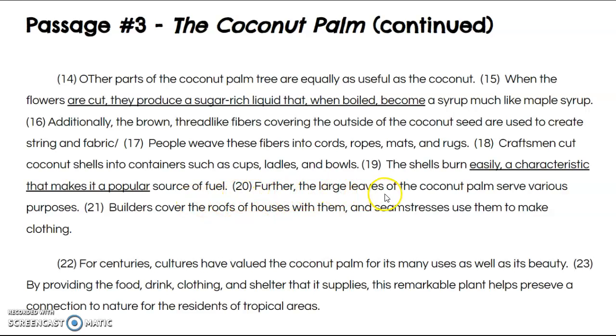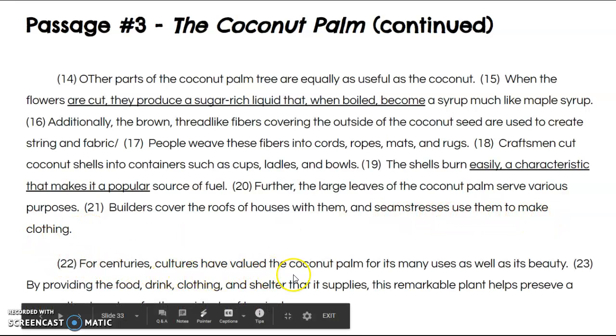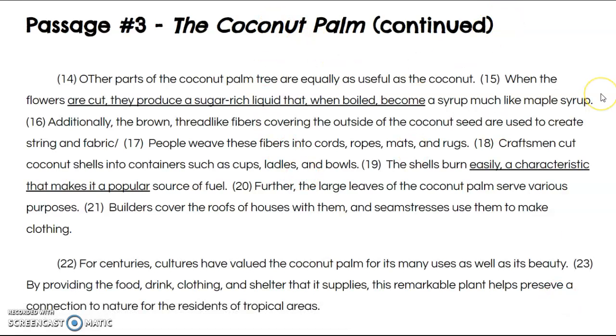Further, the large leaves of the coconut palm serve various purposes. Builders cover the roofs of houses with them, and seamstresses use them to make clothing. For centuries, cultures have valued the coconut palm for its many uses as well as its beauty. By providing the food, drink, clothing, and shelter that it supplies, this remarkable plant helps preserve a connection to nature for the residents of tropical areas.